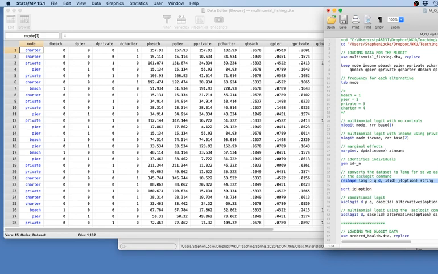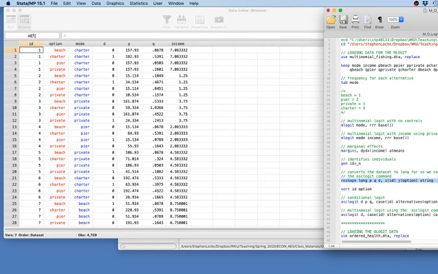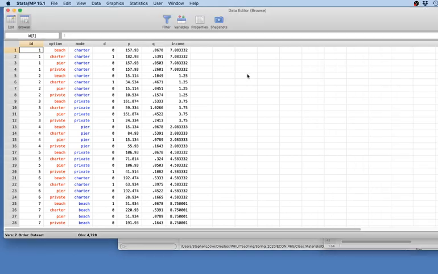So when we run this reshape command, notice the data got narrower. It's longer, but narrower, which is exactly what the long format is. So notice now for individual 1, right here, we have the 4 options they could have chosen from. So they could have chosen from beach, charter, peer, or private. We know they chose charter, and that's exactly what this variable is indicating.